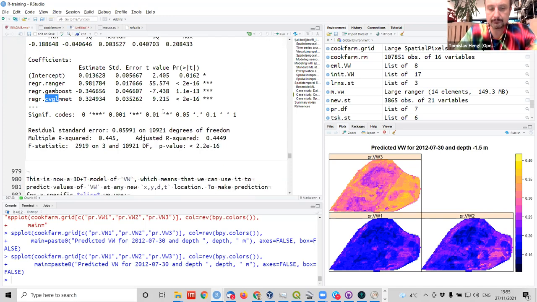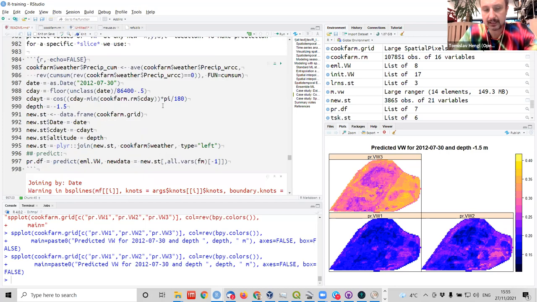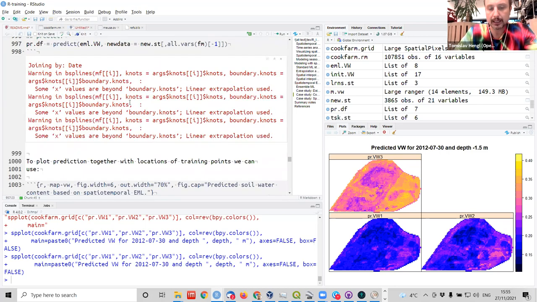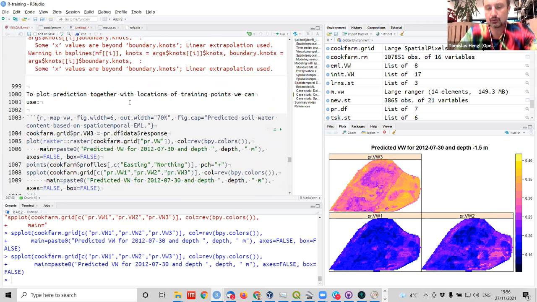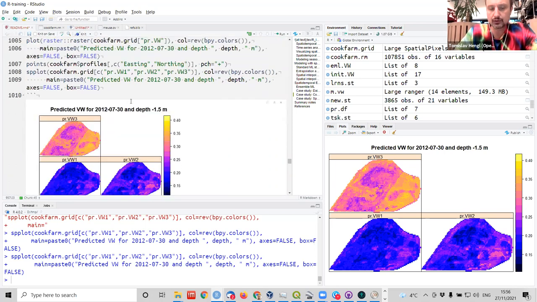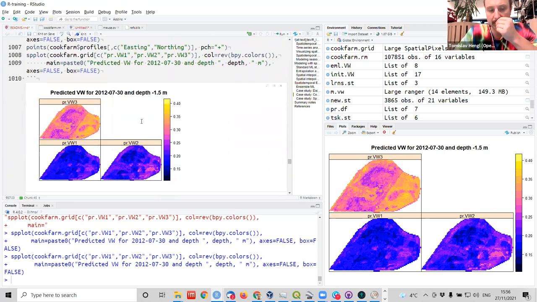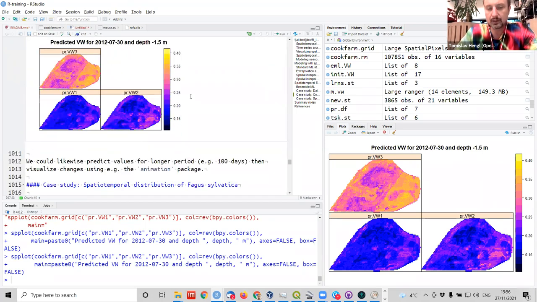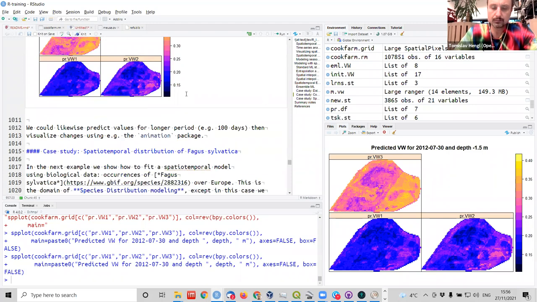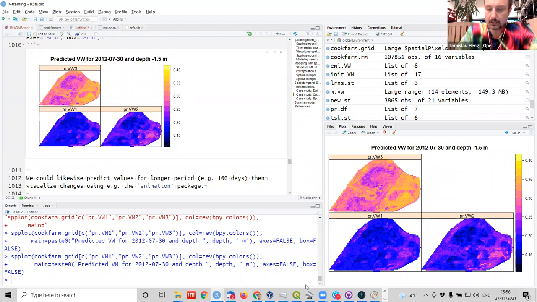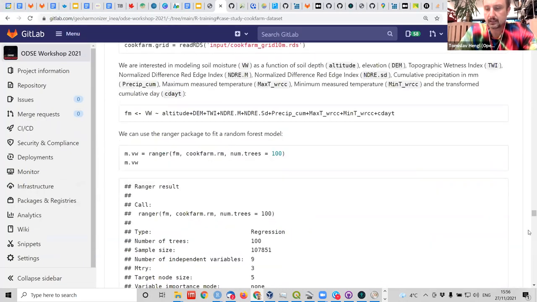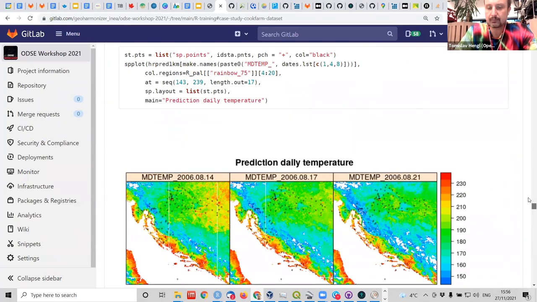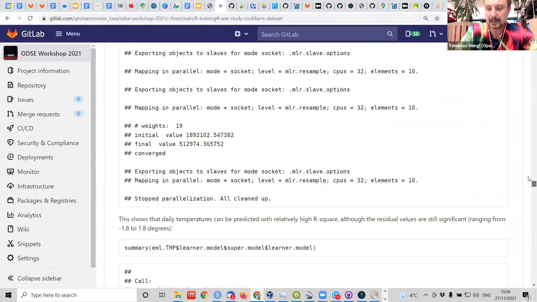So yes, that's the space-time machine learning. And you see also you can run it using ensemble machine learning, using the MLR package, and you can predict multiple dates, multiple depths. So you do a proper, complete four-dimensional prediction. And with this, actually, I stop. I mean, you could play with that data set. And there's also in this example some other space-time data sets.